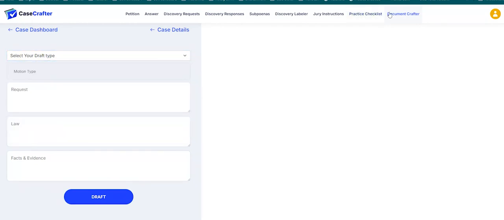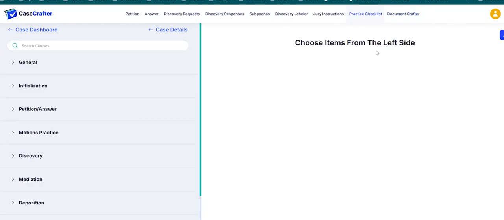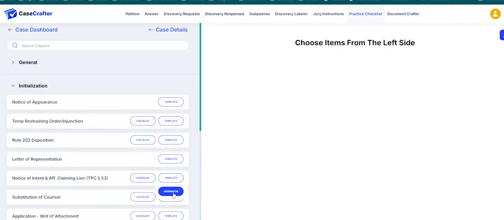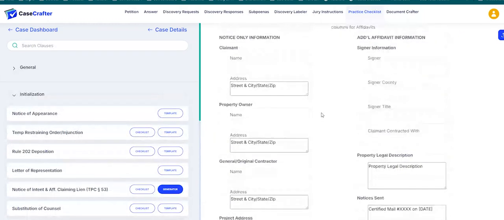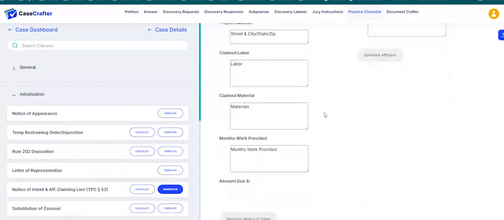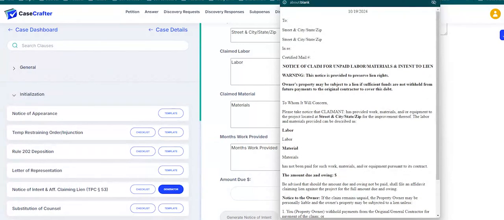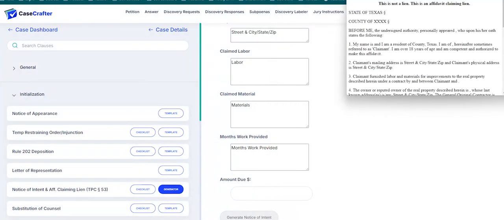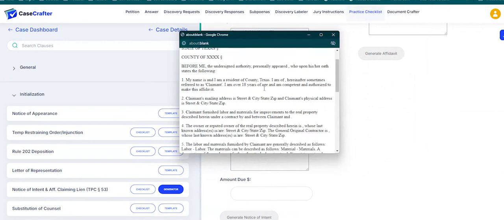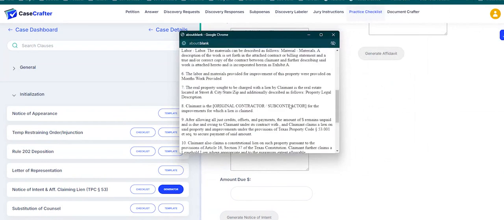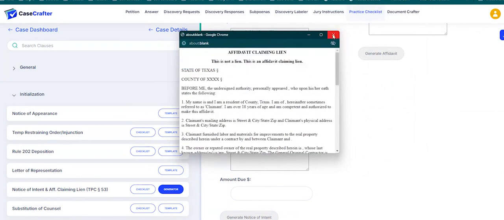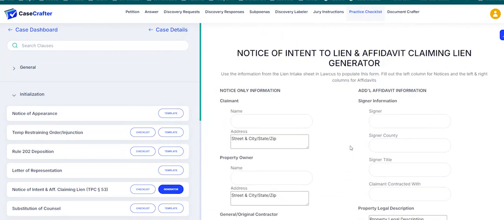Yes, let's go back to our practice checklist so that I can show you all the Easter egg I was talking about. Notice of intent to lien, the generators. So there's your fill in the blank that you guys already saw. And there is the output document. Fairly formatted already. It's just missing the information that you would find in the fill in the blank. And here is the other, the affidavit itself. Again, per statute, just ready for the information that you would fill in by putting in those blank spaces.